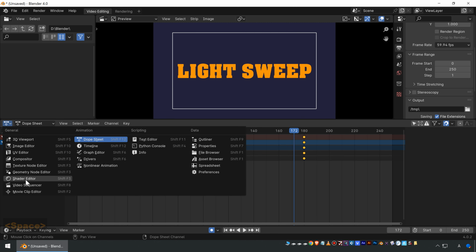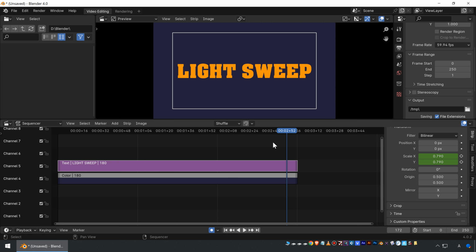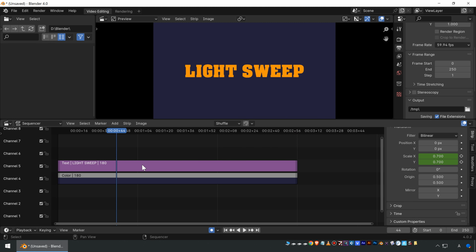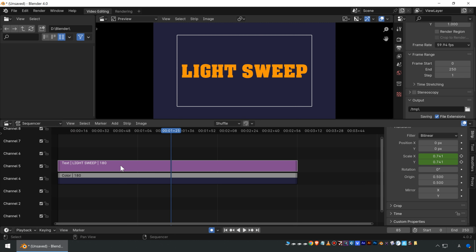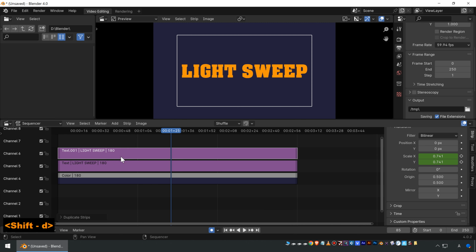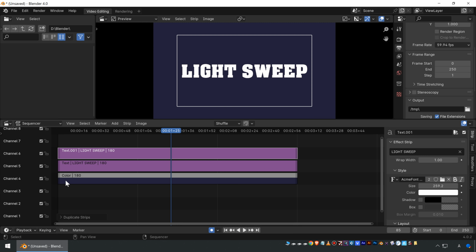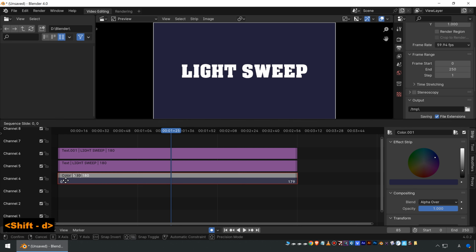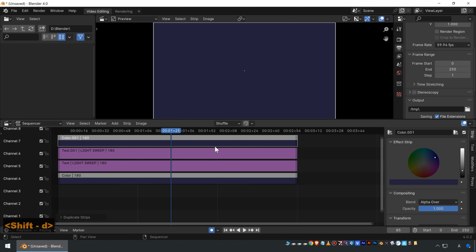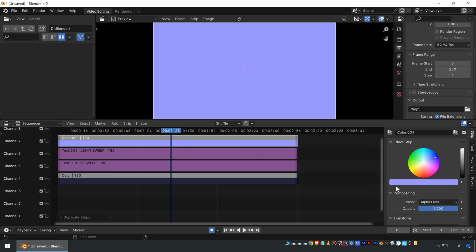Return to the video sequencer. Next, we'll create the light sweep movement. Duplicate the text with Shift D. Stack the duplicate text above. Set the color to white. All RGB to 1. Next, duplicate the background with Shift D and place it above. Change the color to white.